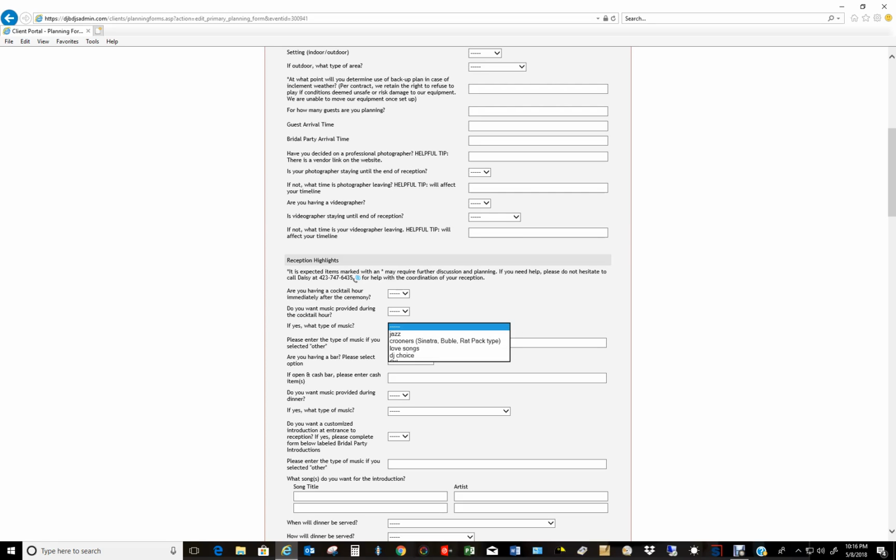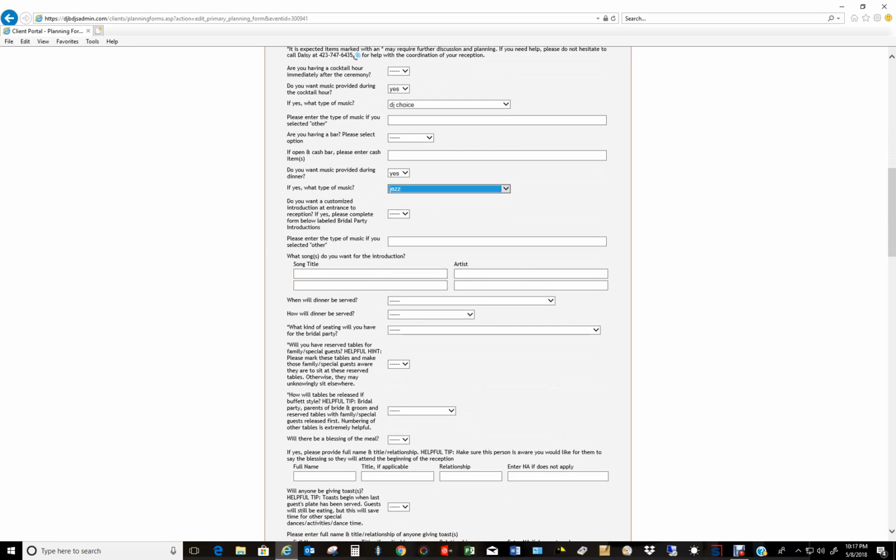You can click drop downs and choose, hey, I just want that to be DJ choice. Or if you're going to do dinner music, you'd say yes, and then for the type of music, you say, hey, I'd like to have jazz, and then there's an option for other. If there's something not in the drop down, you can type that in.